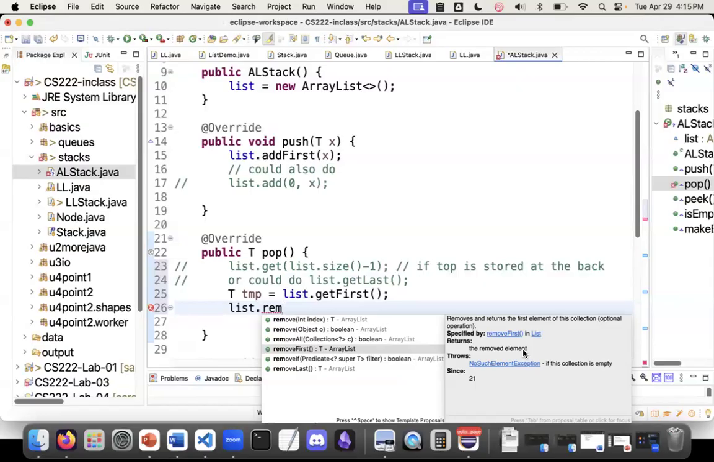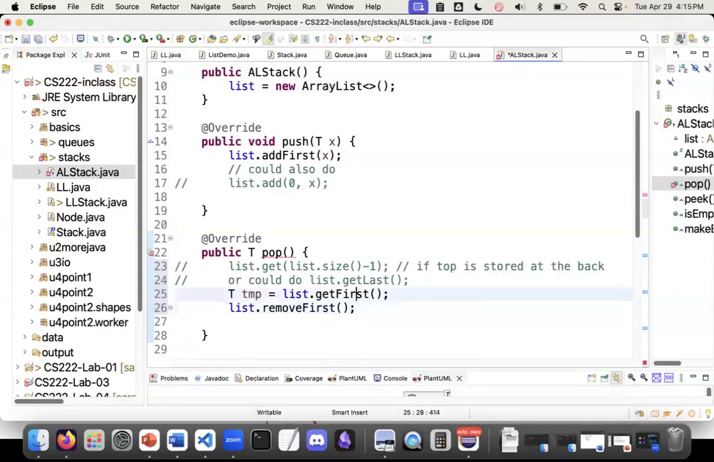TMP instead of that for array, just variable name. So we can make TMP equals AL.remove first instead of AL.get first. I'm gonna make it even simpler. So I'm gonna comment this out. We're gonna make it simpler as we go.